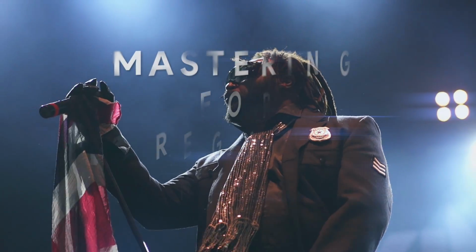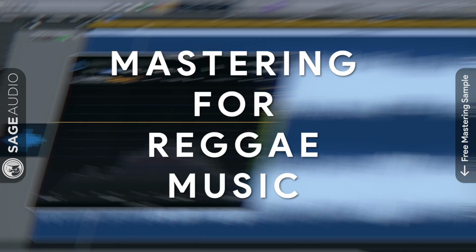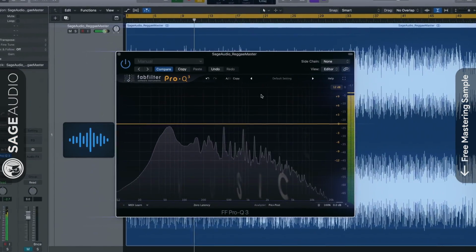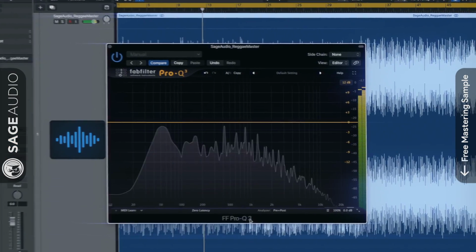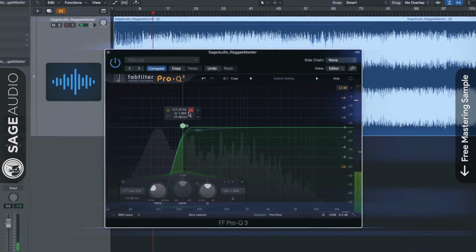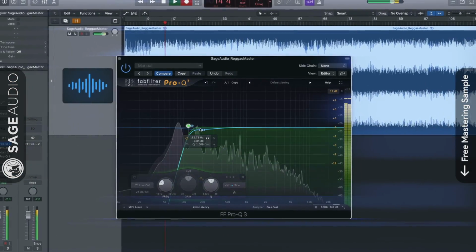Today we'll be discussing mastering for reggae music. We'll be covering the forms of processing used during a mastering session and how they're used when mastering reggae. Additionally, we'll listen to some examples along the way, so stick around for the full video.